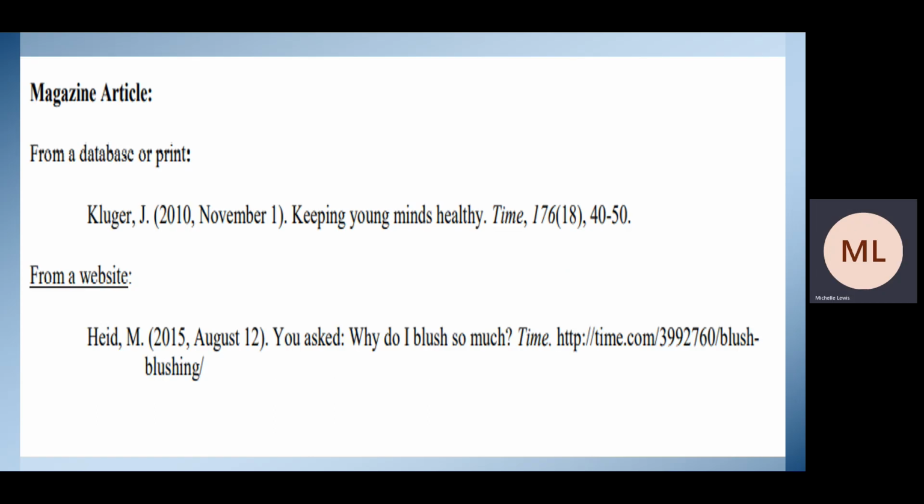For magazines, from the database or print, the author's name appears first, followed by the year of publication, the title of the article, the name of the magazine, the volume number, which is 176, and the issue number in bracket 18, followed by the page numbers 40 to 50.